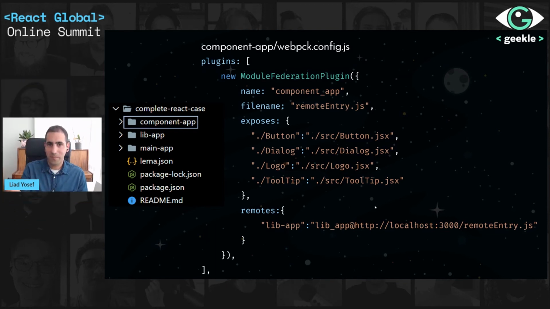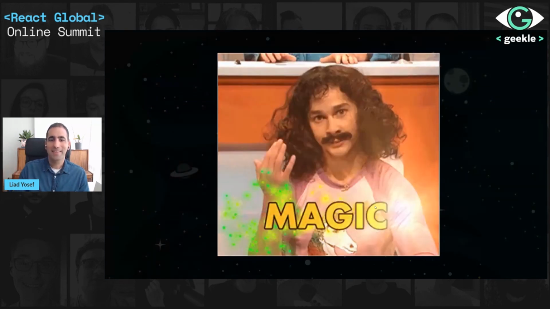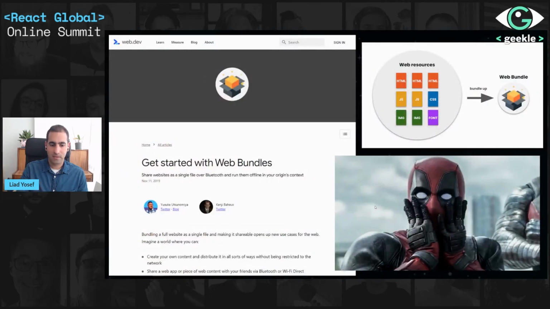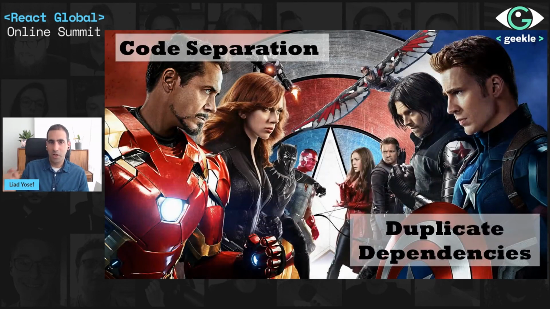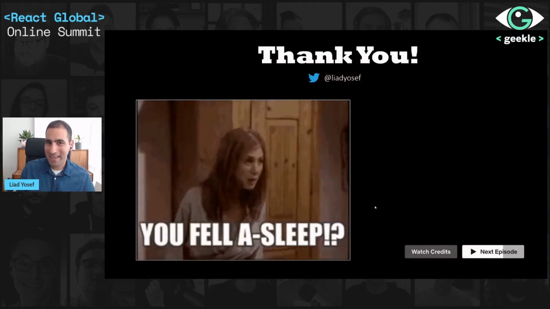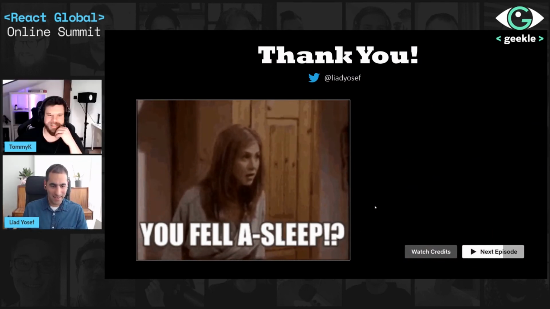So Module Federation of Webpack is super interesting. I won't go over it, but it's magic. So read on it, and we have a lot of other solutions. But my point is, we don't have to see code separation and duplicate dependencies as rivals. We can have them joined, and we have good tools today, and we just need to use them. And now is the time for questions. I hope you enjoyed the presentation, and thank you.